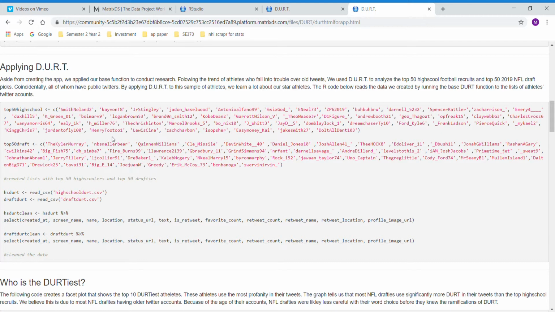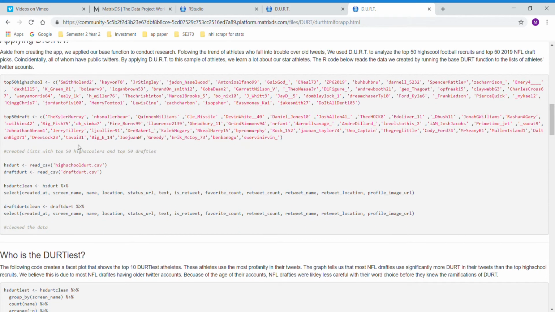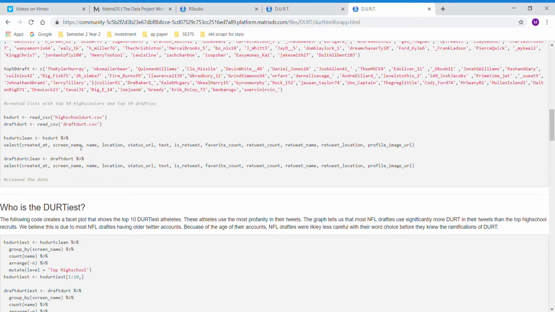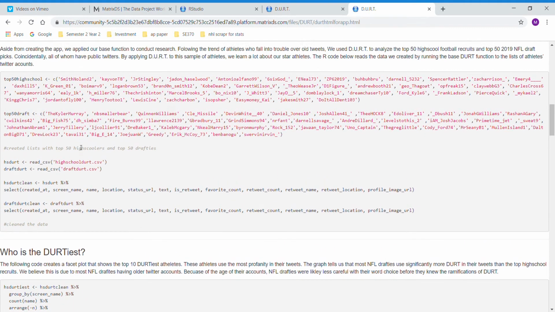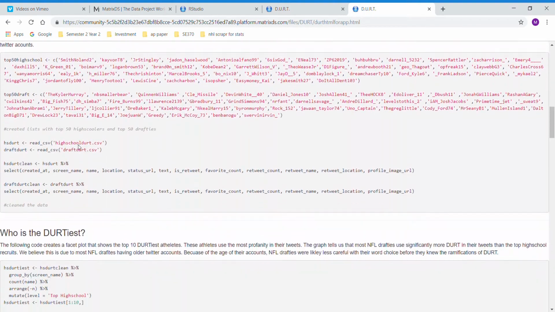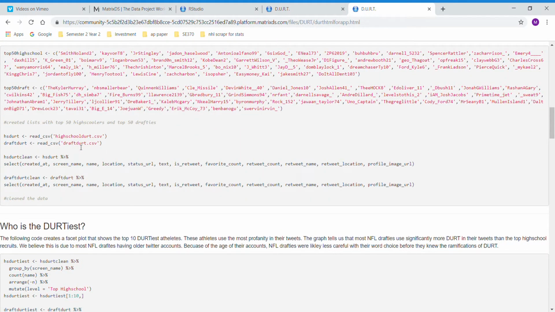Right, so we pulled the top 50 high school recruits and the top 50 draft picks of this year. And there's no easy way to get these Twitter handles. You just need to find their Twitter. Then we combined those into two lists, and we created data sets using that function. They were pretty big data sets using the function above. Then we saved those out as .csv files, and we had to read them back in, because if we didn't do that, the data files are so big and the function takes so long to load that it would just take forever to load this markdown file.